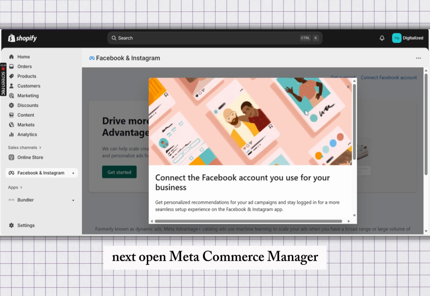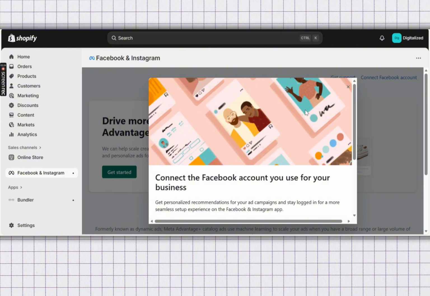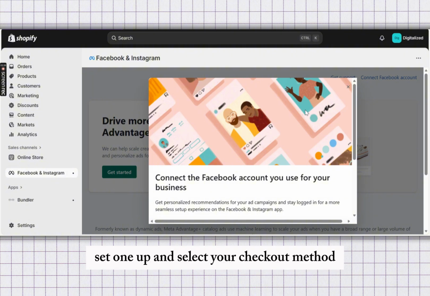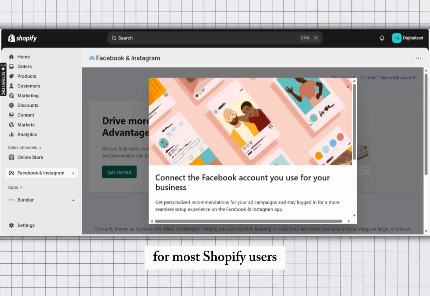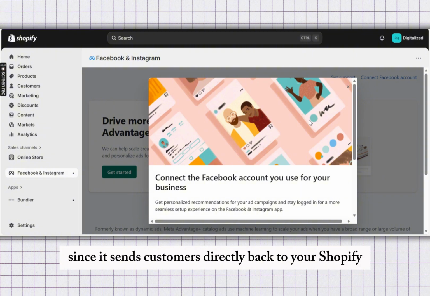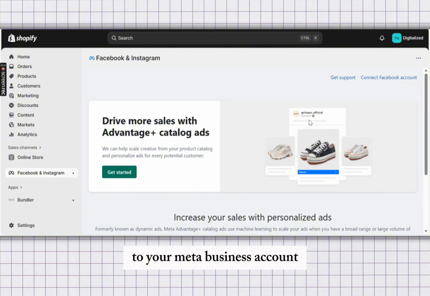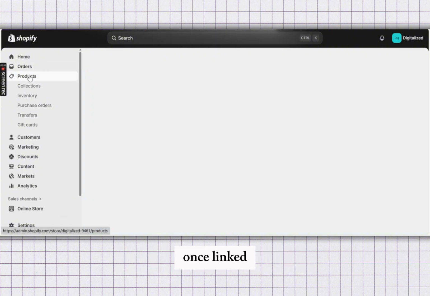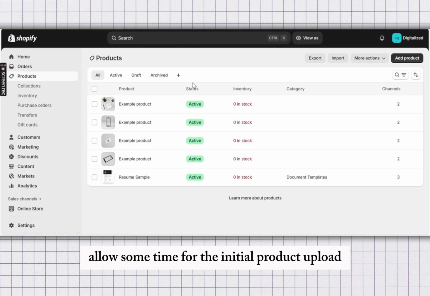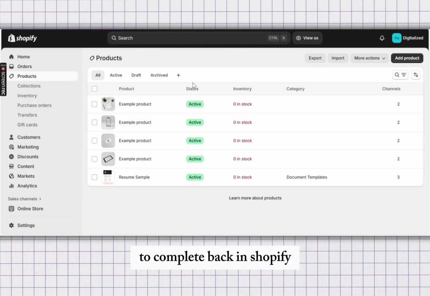Next, open Meta Commerce Manager. If you haven't created a shop yet, set one up and select your checkout method. For most Shopify users, checkout on your website is ideal since it sends customers directly back to your Shopify checkout. Connect your Shopify product catalog to your Meta business account so your items sync automatically. Once linked, allow some time for the initial product upload to complete.